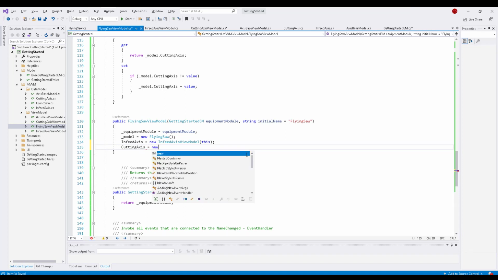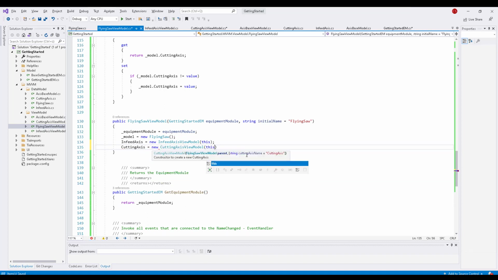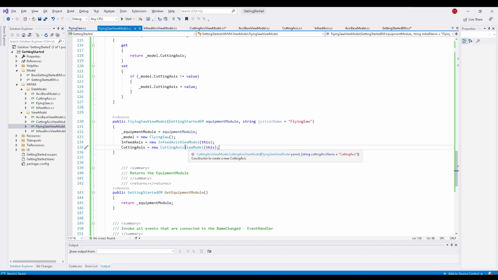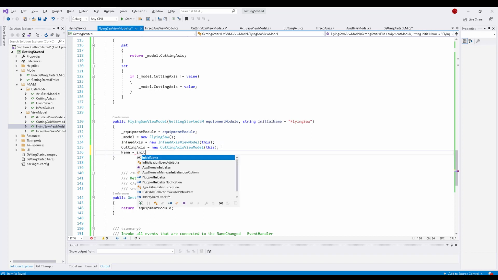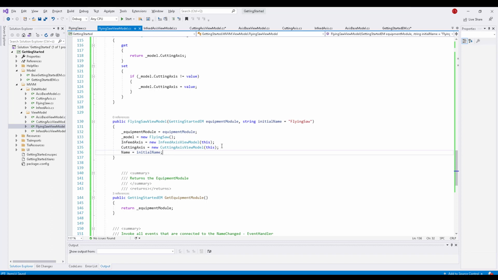I say cutting axis is new cutting axis view model. I give it this flying saw with it. And also I stick with the default name. As you can see here, the current cutting axis name doesn't need to be filled. It will use the default name if I'm not adding anything. And for me, this is very fine at this point. And of course, one thing that's missing is the initial name also has to be set. So I say name is initial name to give a name to my component. And then I'm done with my constructor.